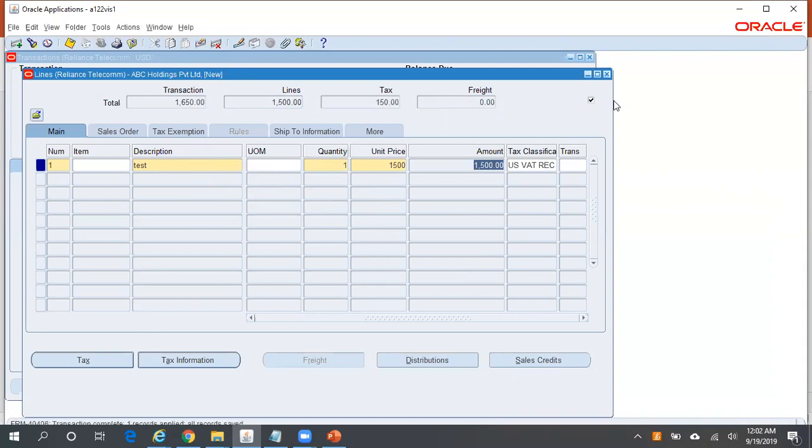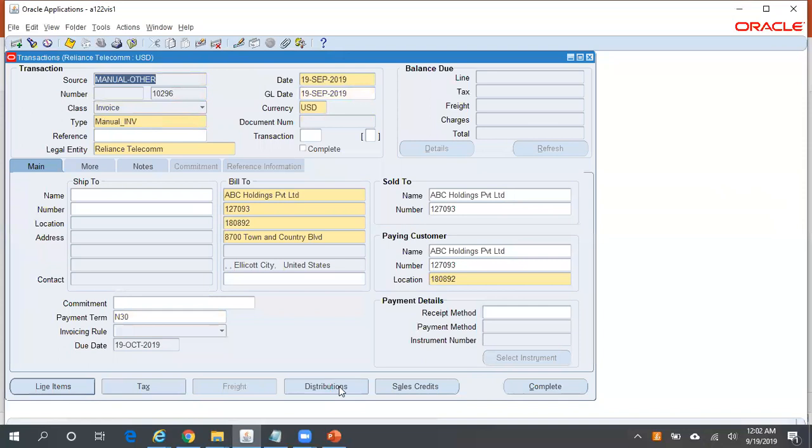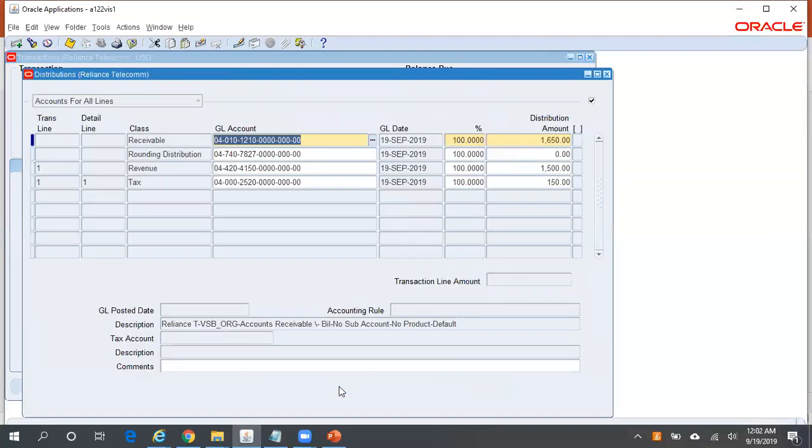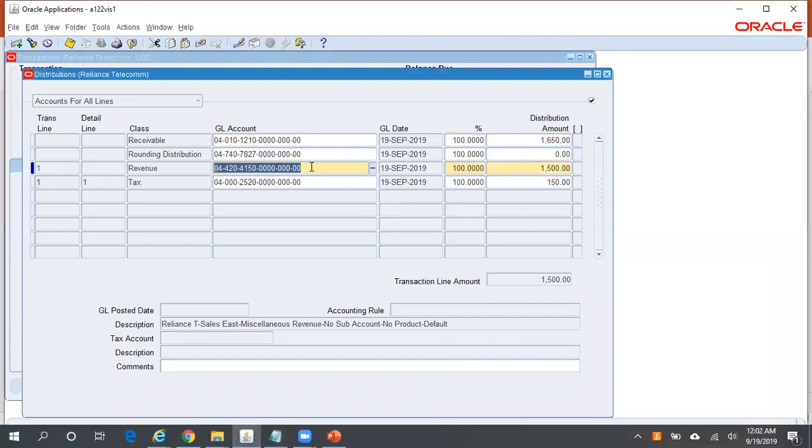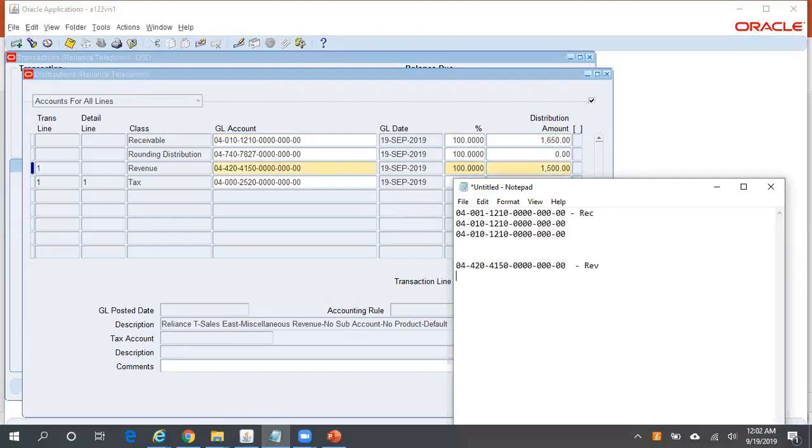On save, the code combinations or your distribution lines get generated based on your auto accounting rules. If you go to your distribution, here you can see this is the receivable account which got generated. The system has derived the receivable account code combination based on your auto accounting rule. Similarly, your revenue account is this one, which is what you have seen in your transaction type. So this is how you can default your account code combination, whether it's receivable or revenue or tax, in your invoice based on your AR auto accounting rules.